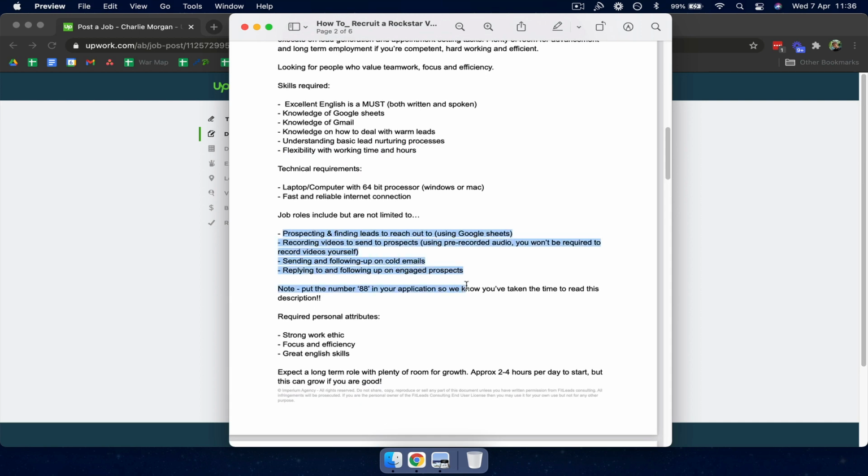Then what we've got here is job roles include but are not limited to. So you might want to edit this depending upon what you want to outsource first. If you're just doing lead sourcing to begin with, then you can just cut the other stuff out, but I've got everything in here that you could need.